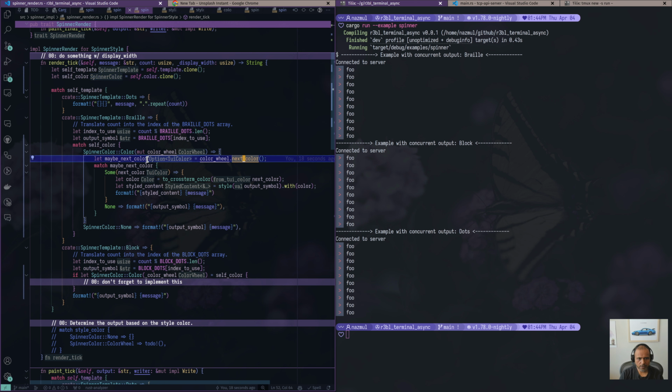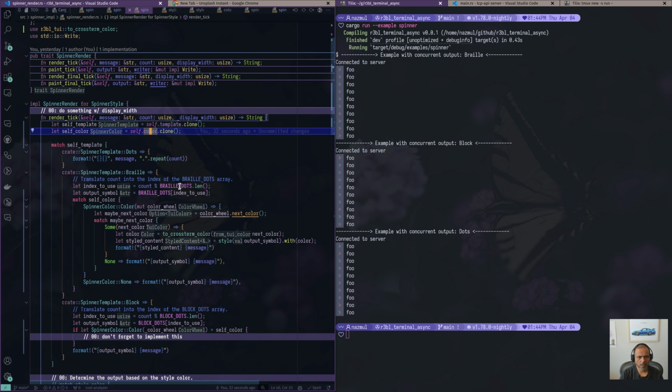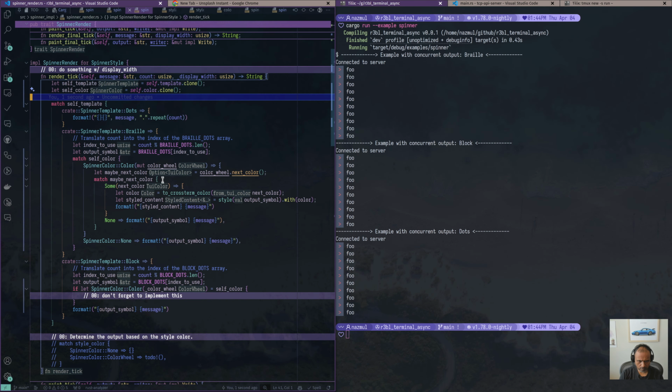we use that to get the next color in the color wheel, and I think this is stateful because this is coming from self, and it's in there. Yeah, that's stateful. Okay, let's see if this works. So we get the color, convert it to, let's see, maybe next color. We convert it to a cross-term color.